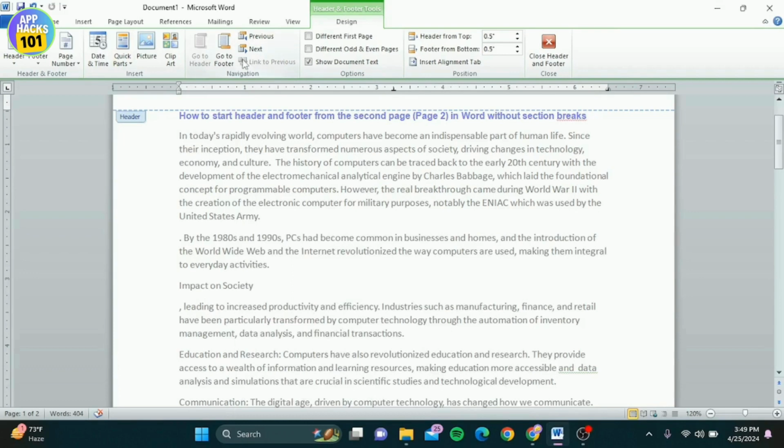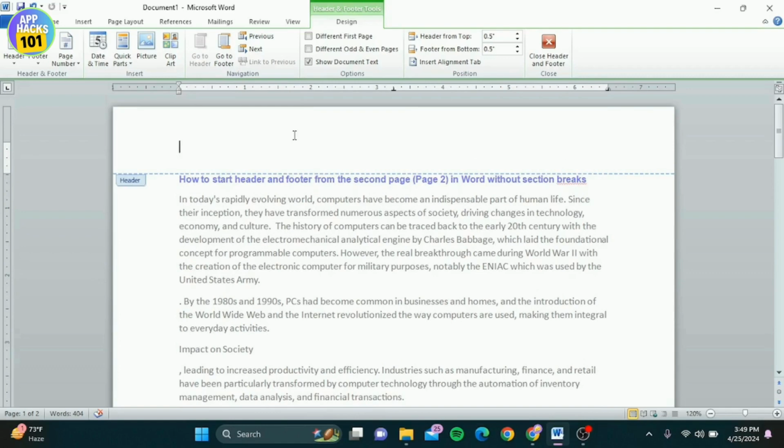By default, Word links headers and footers in all sections. Since we are not using section breaks and we want a different header starting from the second page, let's first deselect Link to Previous. You can find this button in the navigation group on the Design tab. With Link to Previous turned off, anything you type into the header or footer on this page won't appear on the first page.